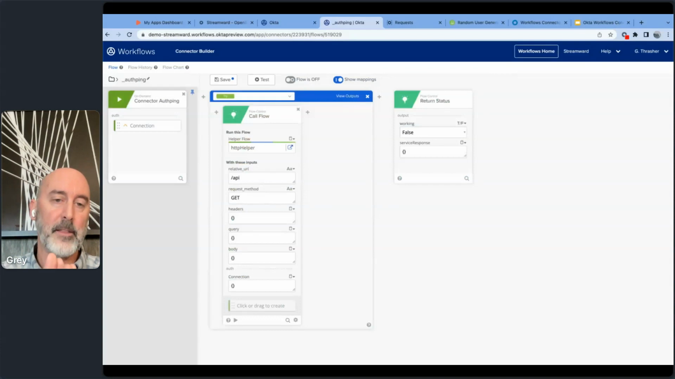Typically, in the auth ping flow, you want to make a call out to your API that's going to be quick and return as little data as possible, because this is going to be used to test the connection. It's not going to be used to really do anything with that data. So you wouldn't want to make a call out to an API that's going to take 30 seconds and return 1,000 records, because that could bog things down. You could get some false negatives and things like that.